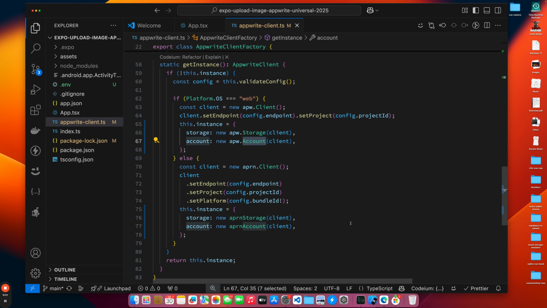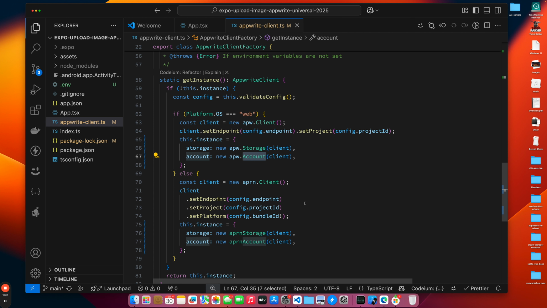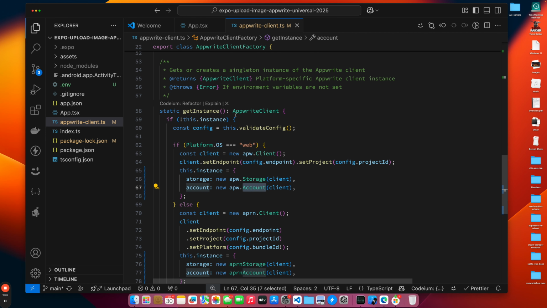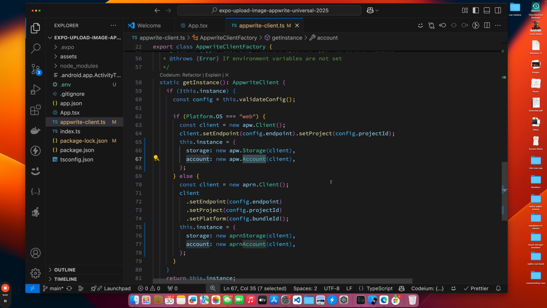So just to wrap up: problems finding documentation, uploading files in React Native, problem solved. Wanted to create a universal app, so I had to create this Appwrite client that creates an instance of the client based on your platform. All this code will be provided. Please take a look at it. Give me your feedback, share your thoughts.